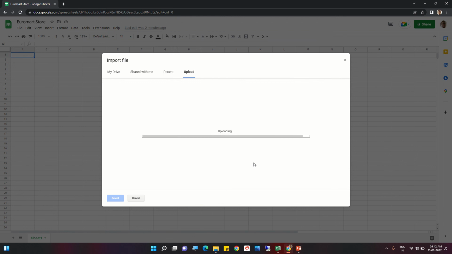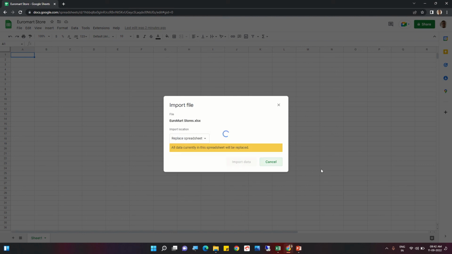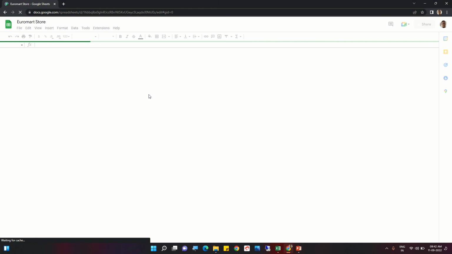Let us wait till the data gets uploaded. Okay, so we have some options. We can create a new sheet. Suppose we want to create a new spreadsheet, we can go for this option. If we want to insert a new sheet, we can go for this, and we can also replace this spreadsheet. Since it is a blank sheet, we can go for replace. Then import data, all data.